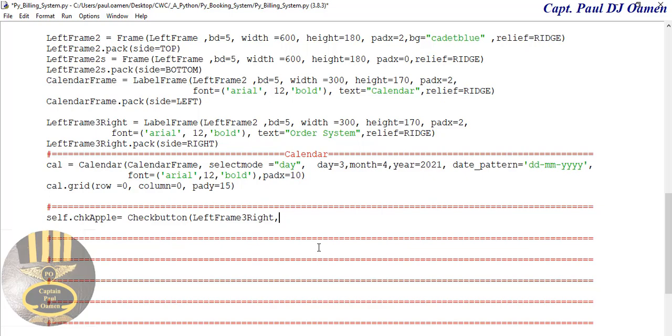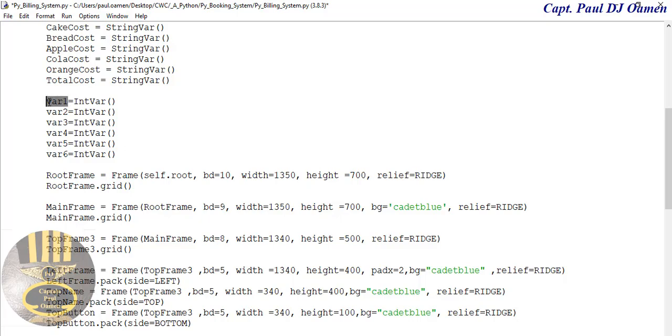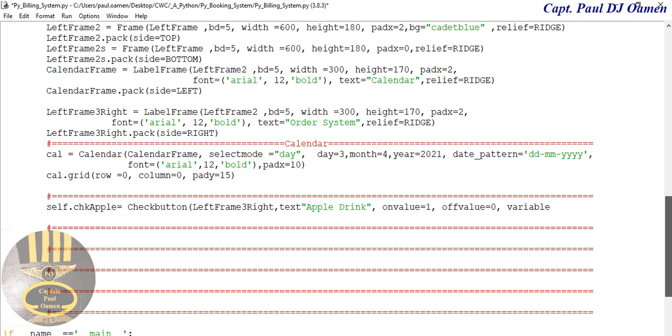Okay, that's fine. So there's going to be a text on it, and that text I'm just going to call it apple drink. There we go. And the value is going to be equals 1 for now, and the off value, that will be 0, equals 0, comma. And I'm going to assign a variable to it right now. The variable that I'm going to be assigning is going to be the very first one here that I just called var1, var1. Come right down here and just paste that in here, equals the very first one, comma.